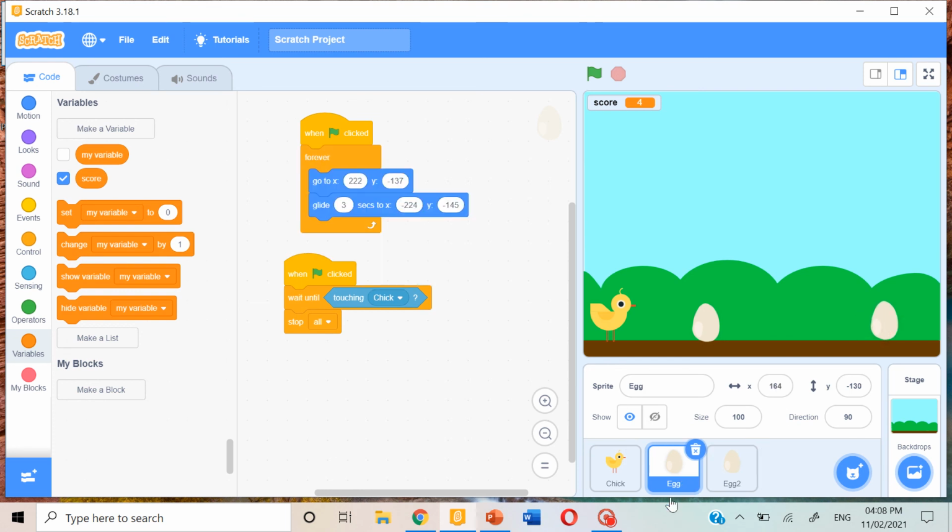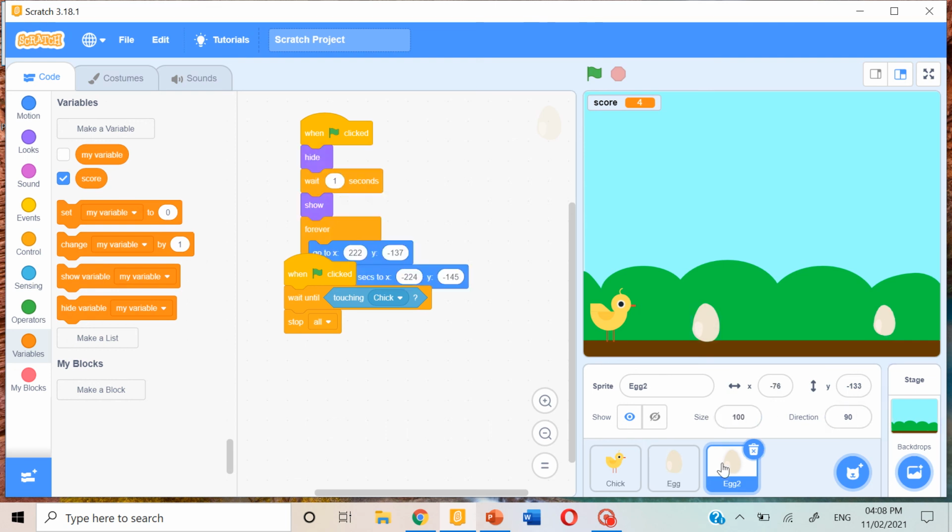So you can just make the size into 80 if you want. Or if you don't want, you can just make it normal. So now it's 80. So let's make this also. Done. So now the eggs are small. So I can do it.